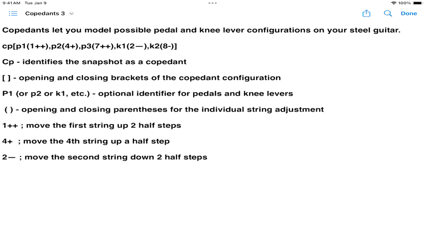All right, now let's dive into some really advanced topics. When I first rolled this app out in 2021, I spoke to a pedal steel player, and he said, hey, this would be really useful if you could use it to model copedants. And my response was, what's a copedant?